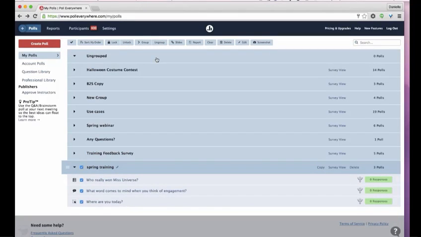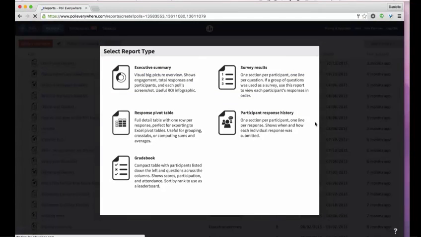So from here, I have the option to choose from one of our 5 awesome report types. We'll just cover executive summary and gradebook today. I think those are the most useful for a classroom setting. So let's go ahead and click executive summary. And right now, you'll see no data in this report, right, because we've cleared all of the results and it's showing what's currently in each poll.